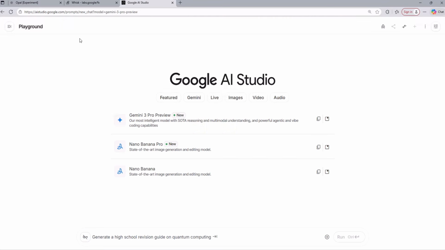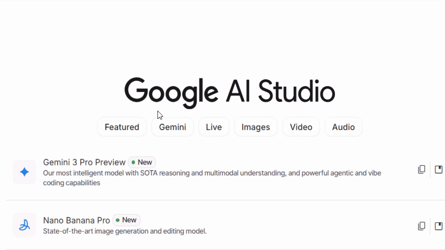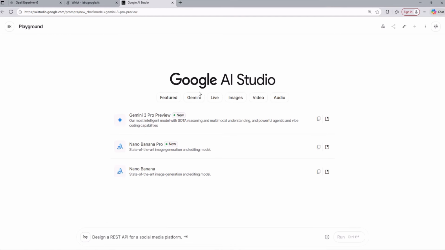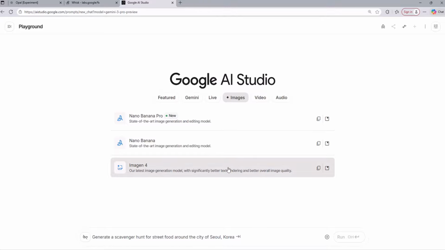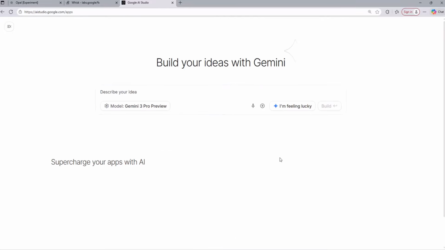Now, the third, most important, and best free AI tool from Google is Google AI Studio. Here you can do a lot of things for completely free, like chat with the Gemini Pro AI model. Also, you can generate images with all these AI models, like Nano Banana and Imagen 4. The best thing that you can do with Google AI Studio right now is go into the Build section.